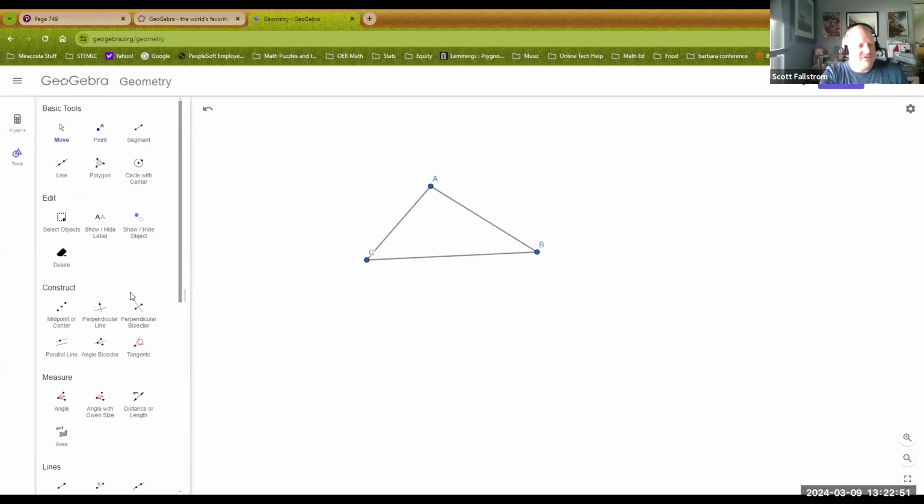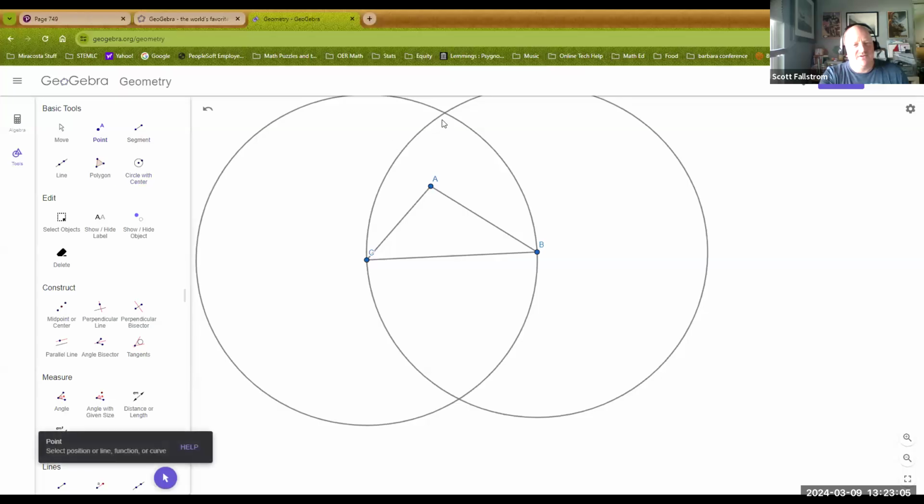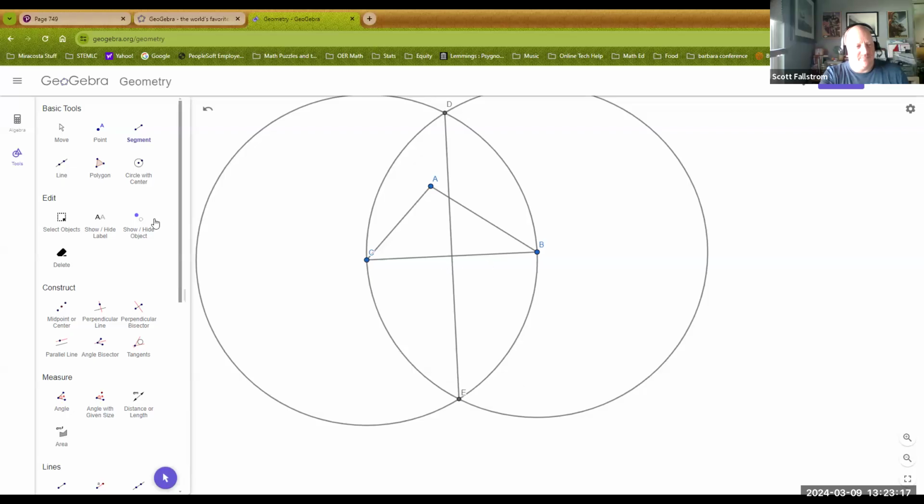And one of their tools is that I can create arcs. So if I create a circle that goes all the way out over here, I can create another circle that goes all the way out over here. And notice that creates two new points where those intersect. And I can make a segment that goes between those 2 points. And I've just built a perpendicular bisector of BC.